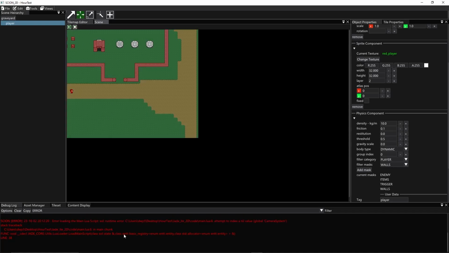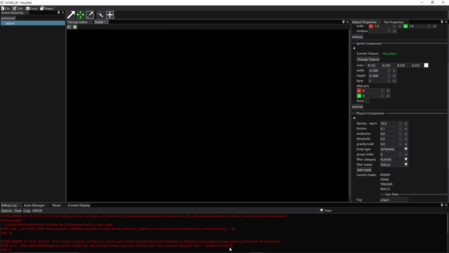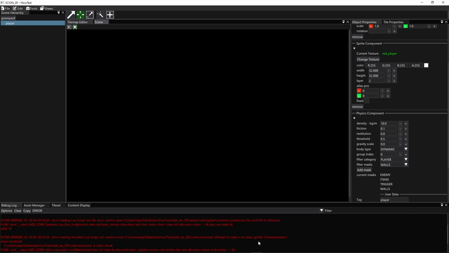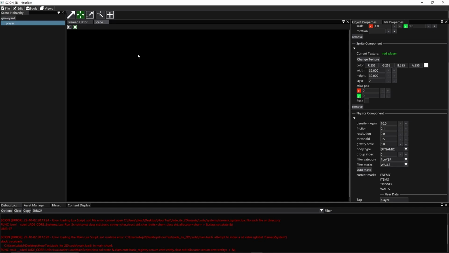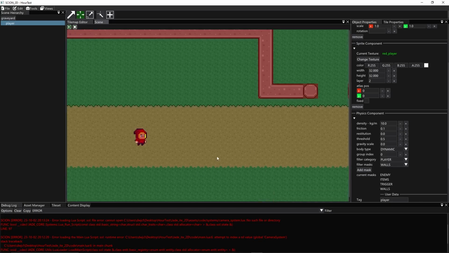Path may not be correct. Nope, path is not correct. Yeah, see right here. No such file or directory. So let's go back to our main.lua. And it might be this one. Oh, it might not even be assets. It's probably just code. Cool. And we'll run again. Awesome. So that's one way. So that's updated our camera and moved it to where our player is.